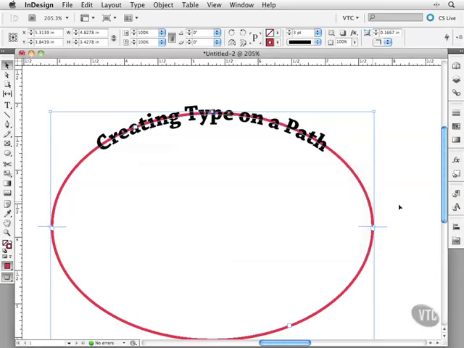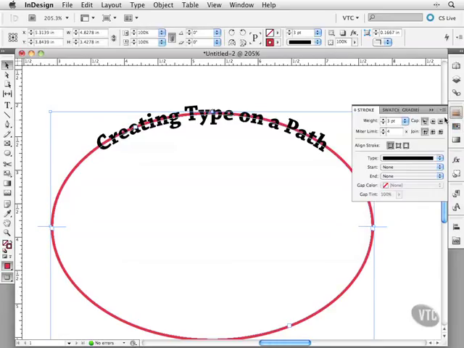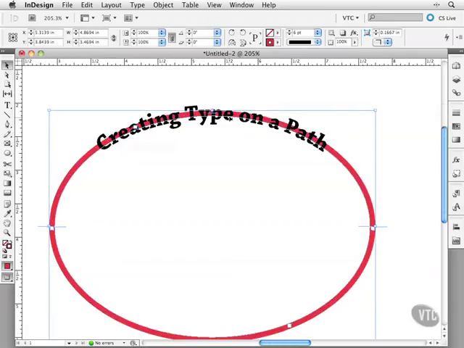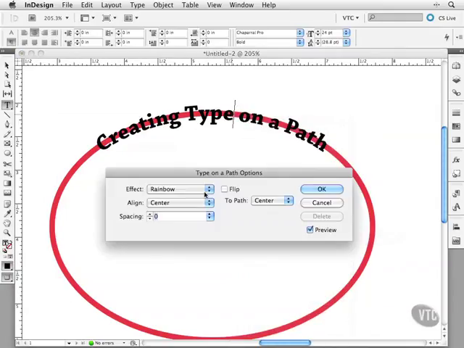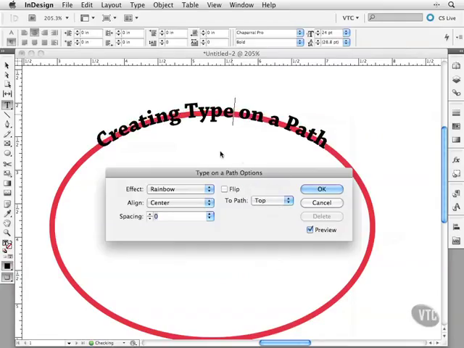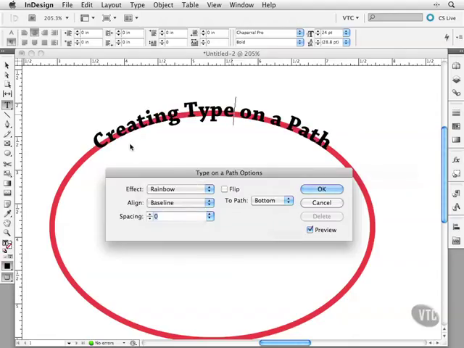Let me just click on OK here, and I'm going to come out and select the stroke and make it a lot thicker. Just make it about 6 points like this, and that way we'll be able to see the effect. So I'll go in through my contextual menu this time, Type on a Path, Options, and here it's aligned center to the center of the path. We can go to the top of the path, so it's aligning the center to the top of the path, or the bottom of the path. So it's where this path is that the center gets aligned. Perhaps if I were to go back to baseline here, you can see it a little bit better.